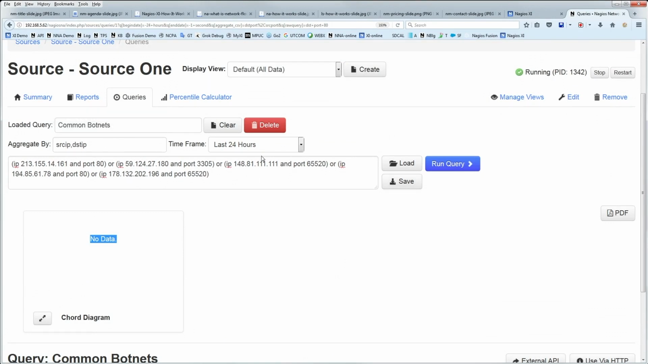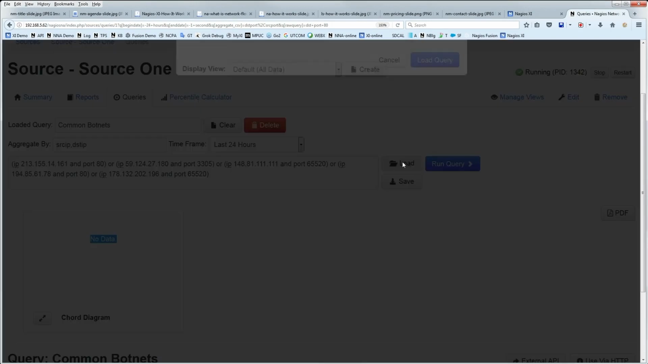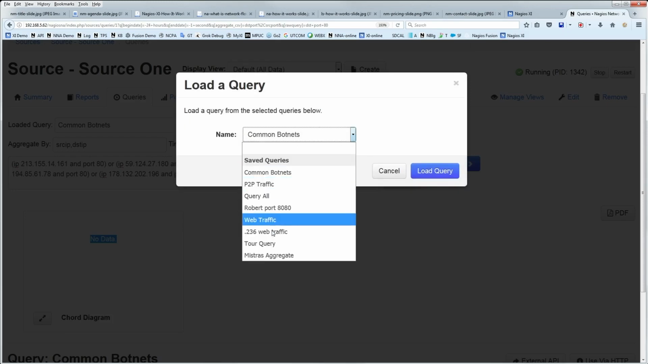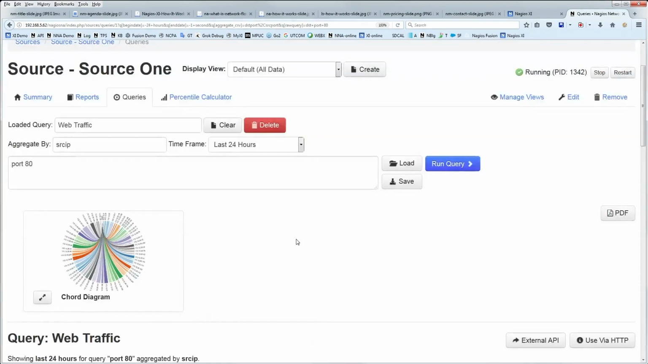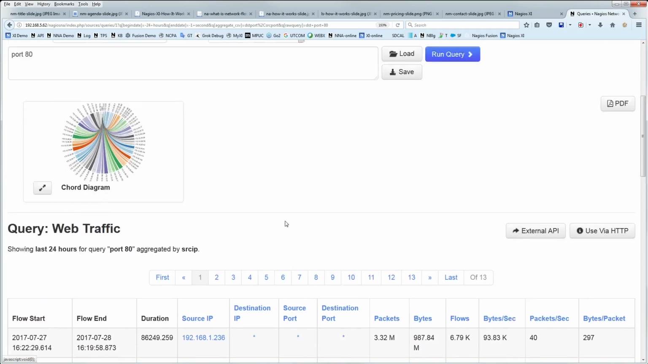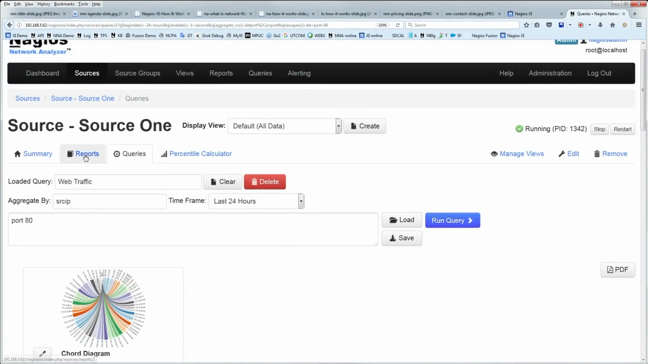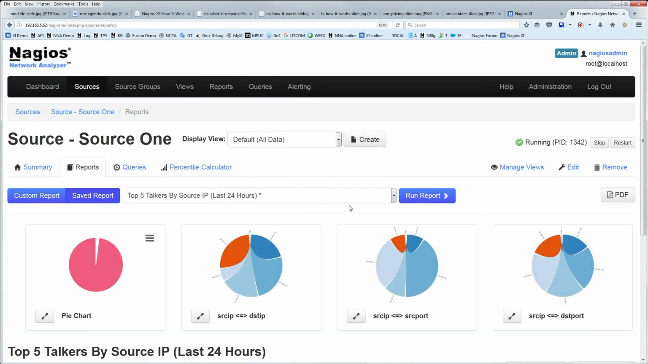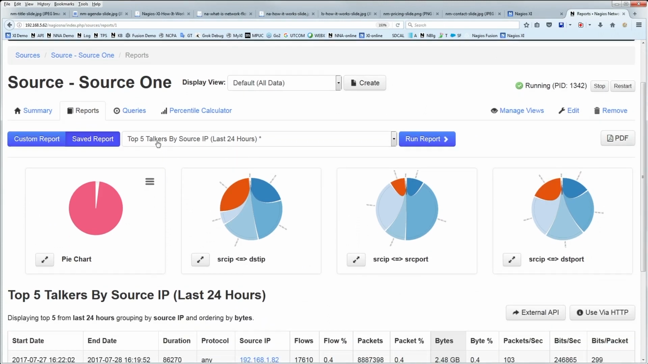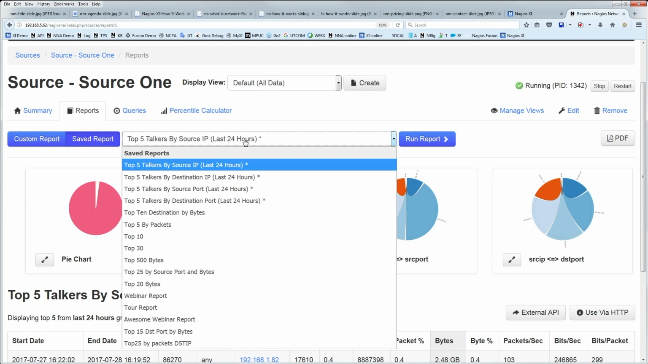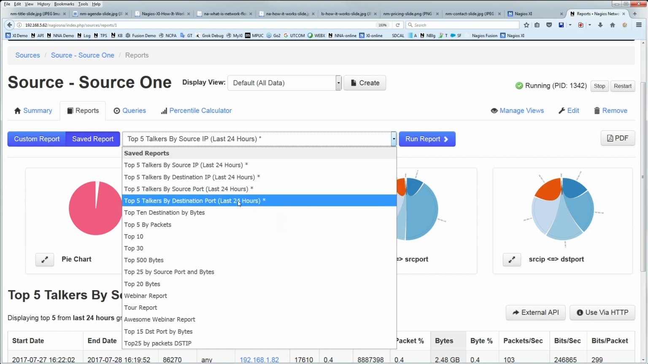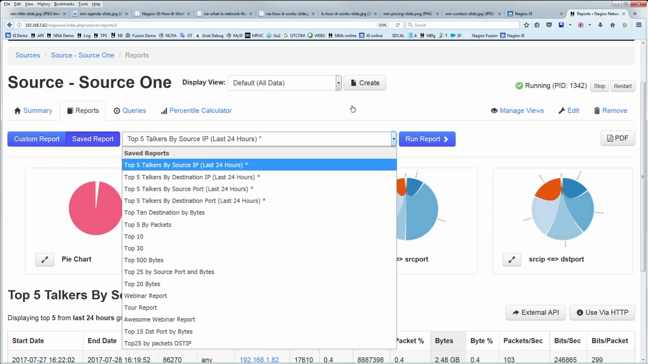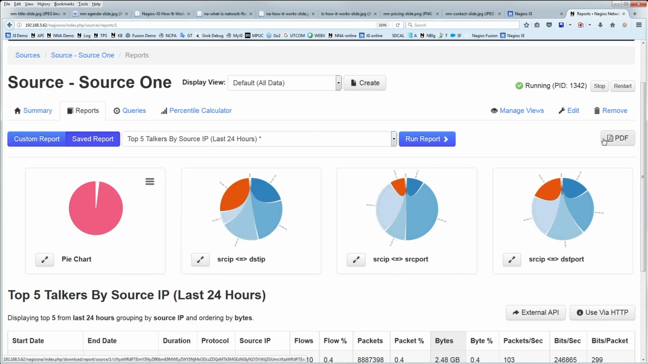So once you put your query together, determine your aggregate by and your time frame, then you can save it. And then, like I said, from then on, you can very easily see what's going on in the future just by running a very quick query. Now you've also got the reports, and so these would be, for instance, like we see here, top 5 talkers by source IP. There are built-in reports. Everything with an asterisk here is going to be a report that's available right out of the box, and then you can create your own very easily.